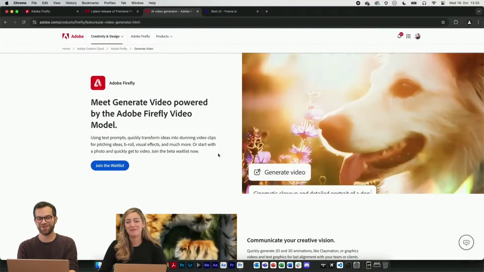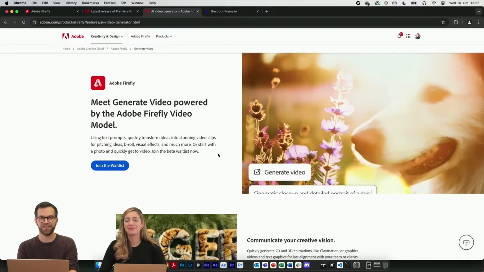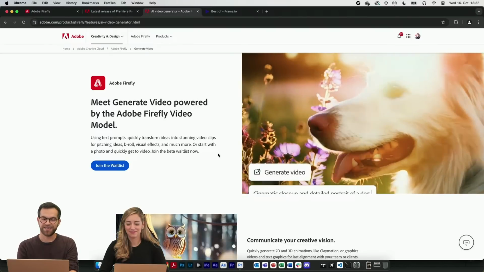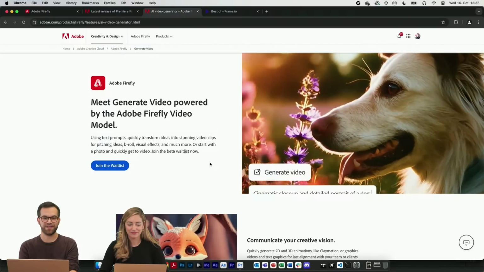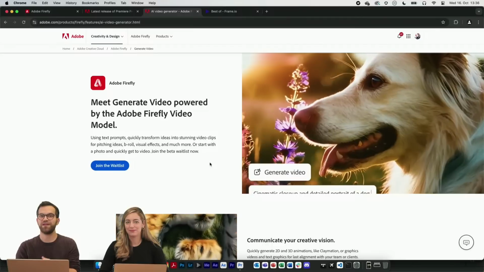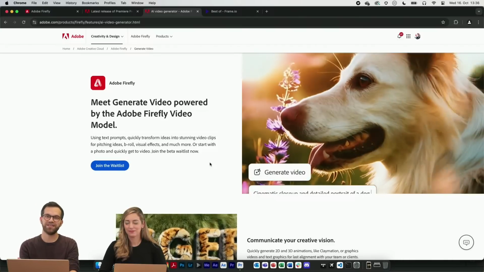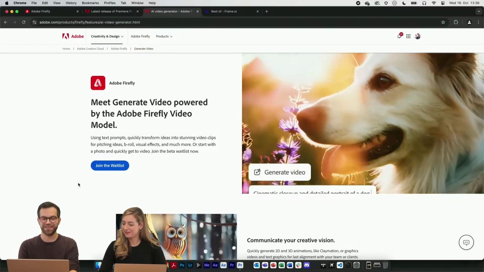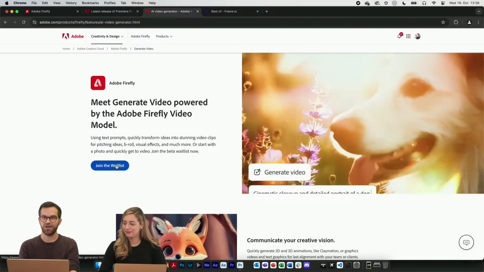Perfect timing. It's the Firefly video model and the Generate Video beta that we have running now, and we announced just at Max. To answer your question, at least some part of it, at this page, that you can also link in the chat, that's the best way to sign up for it. There's a waitlist. We'll be letting people in portion by portion. So the earlier you join, the sooner you get access. You hit join the waitlist, you log in with your Adobe ID, and then we'll let you know once it's ready.